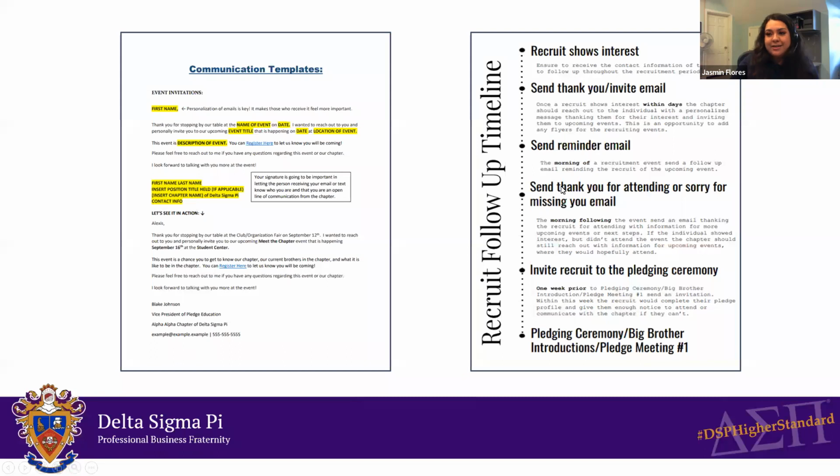This outlines different steps. If somebody shows interest during a tabling event, send a thank you. Thank you for coming by to our table. Here are our next events. Here is the handle to our social media. Here is where to find us. And if you have any other questions, here are some of the requirements that we have in place.